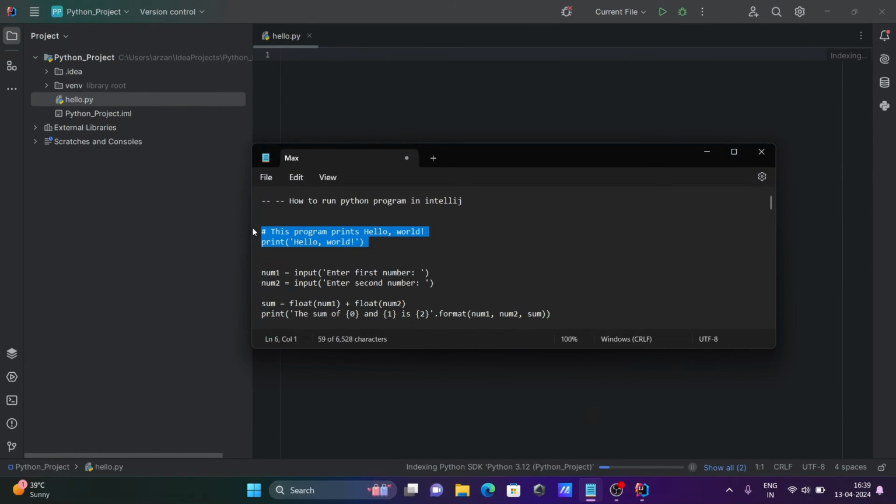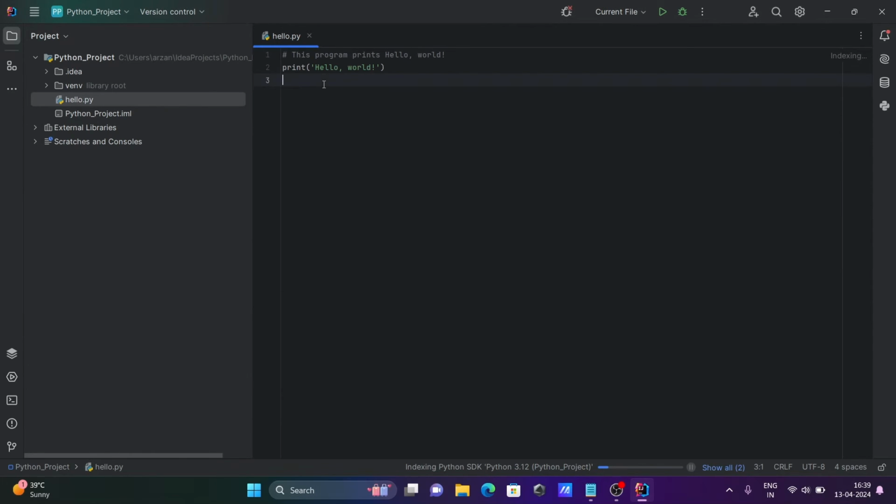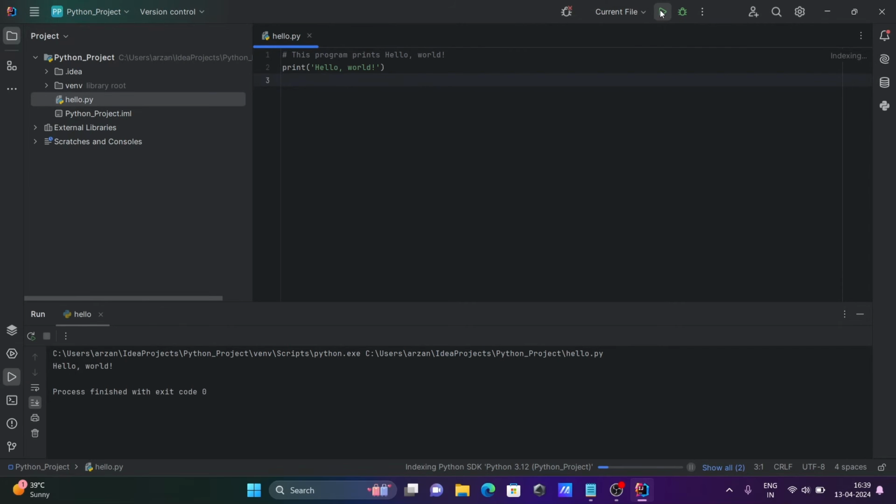Now the next step: let's copy this line of code and paste it there. And here let's click on Run. So Hello World is displayed.